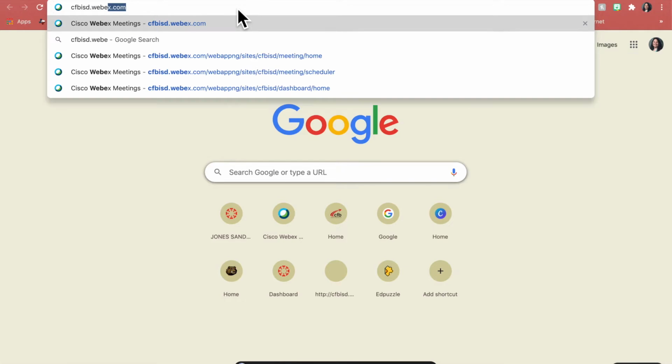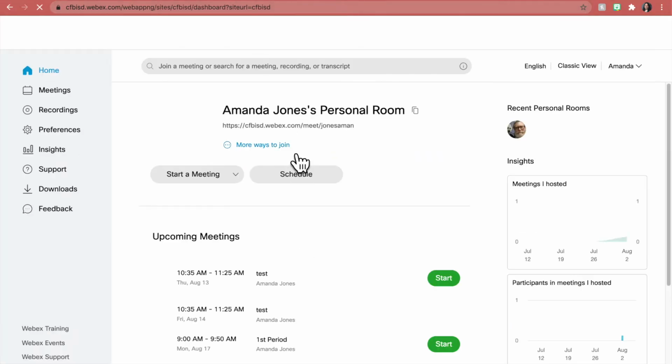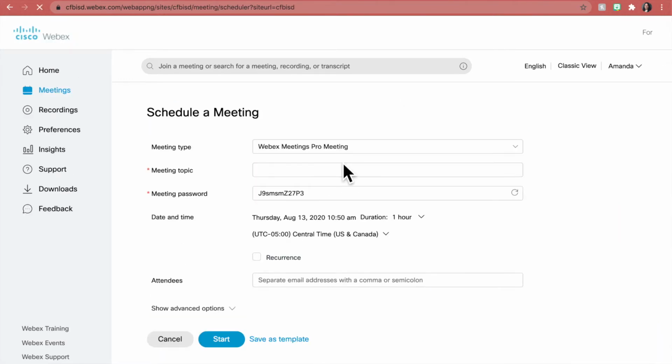cfbisd.webex.com. You can also access it through the staff portal on the CFB website. Once you get there, it's going to ask you to log in if you're not currently logged in, and we're simply going to click the Schedule button. Once you click Schedule, it's going to open up with a new page.